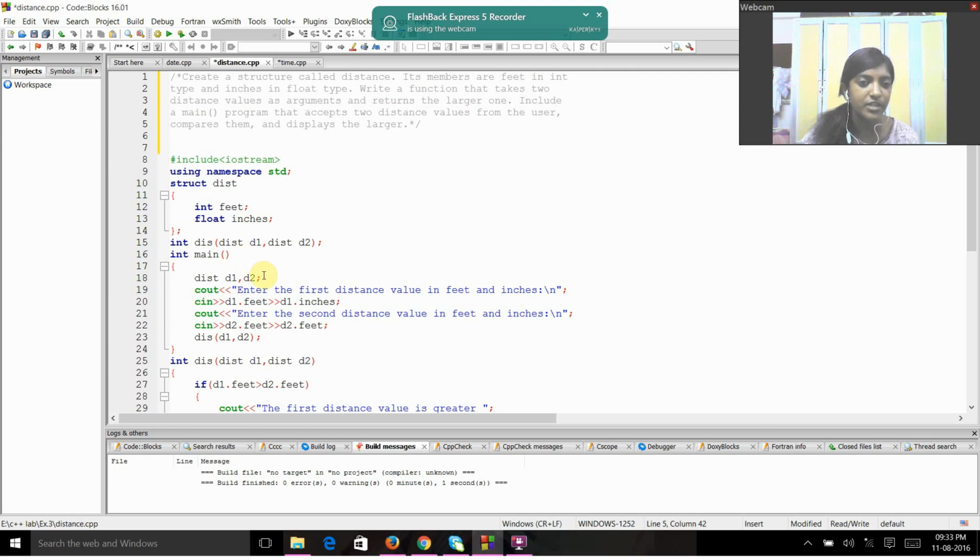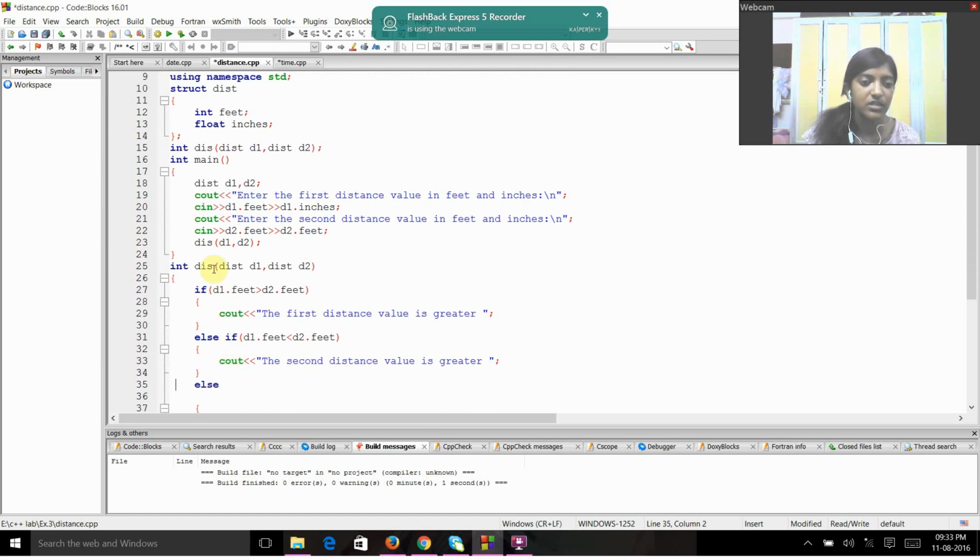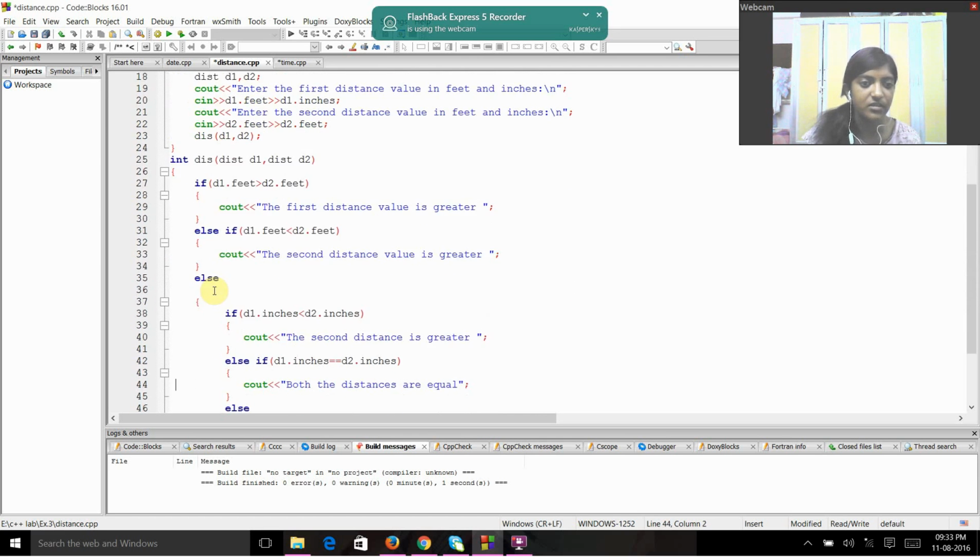In the main function I am creating two structure variables, that is d1 and d2 of type dist, and then I am asking the user to enter the first distance value, and I am storing it in d1.feet and d1.inches, and then I am asking the user to enter the second distance value in feet and inches, and I am storing it the same way. And now here I am calling the function with d1 comma d2, and now the function definition.